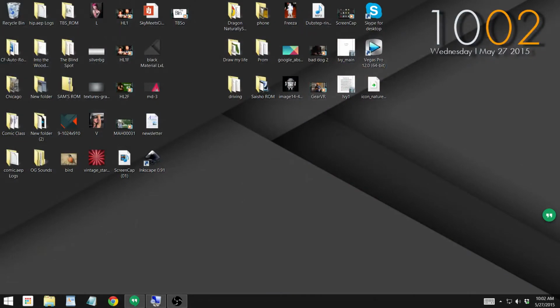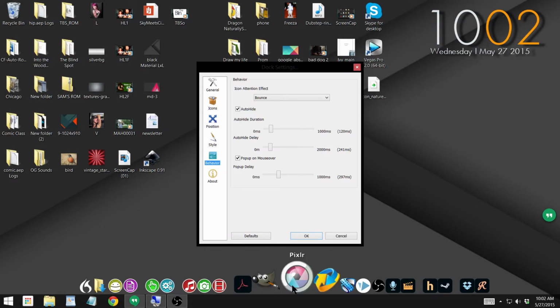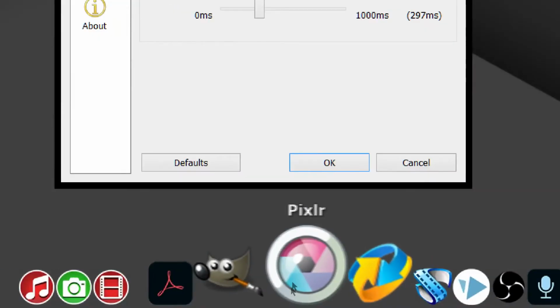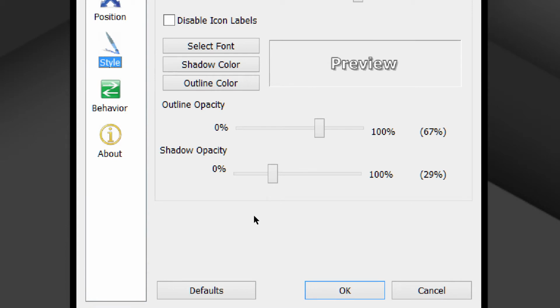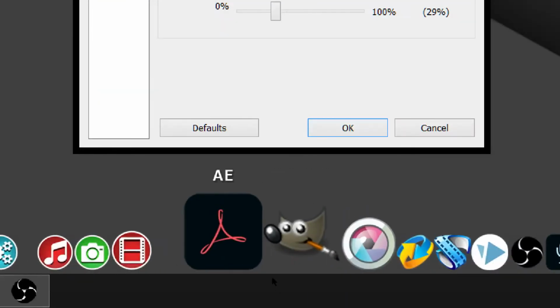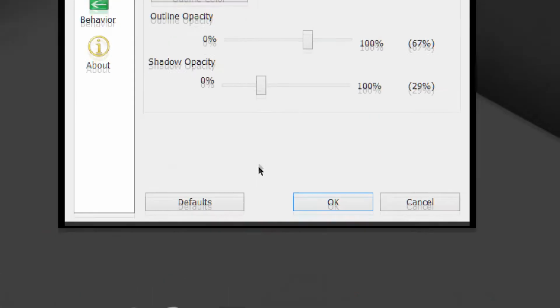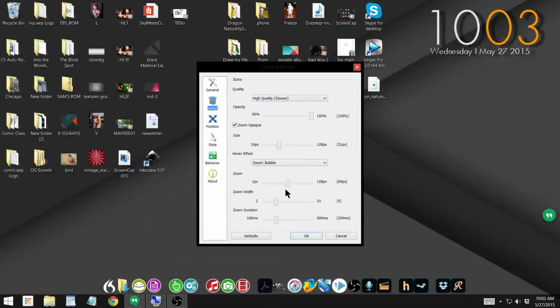Now the great thing about this is you can customize it like crazy. One good thing is you can make these as big as you want. You can change the opacity, you can adjust the font for the name that pops up above right there. Oh, it's in icons, I believe. Yeah, here you can change the size, how much it zooms in.